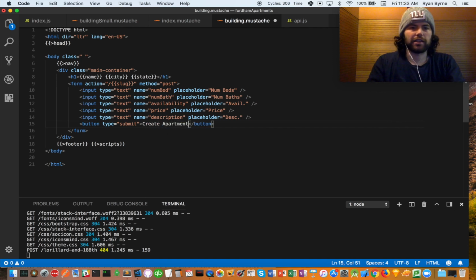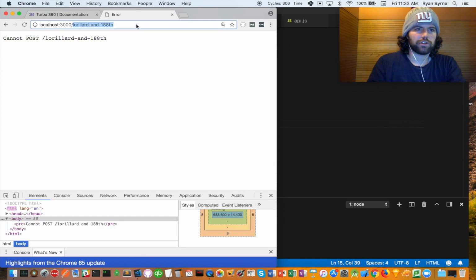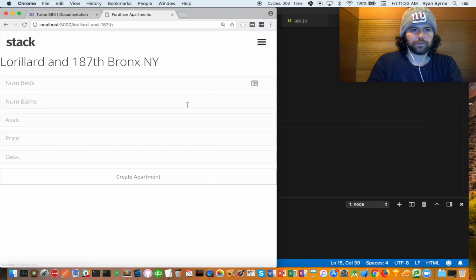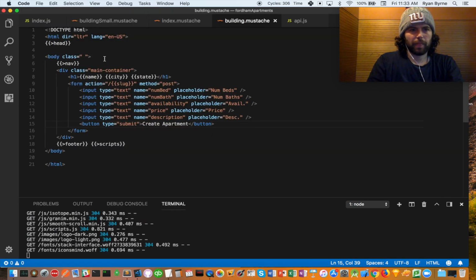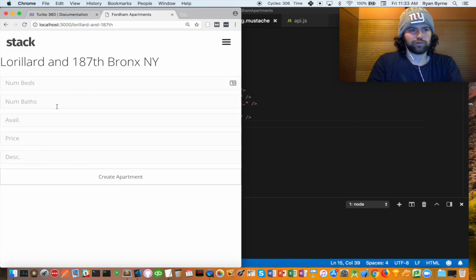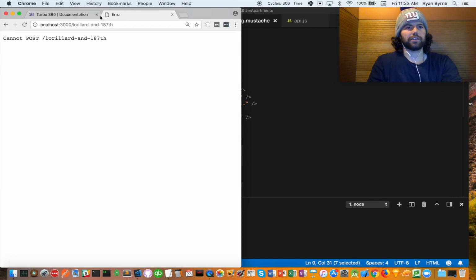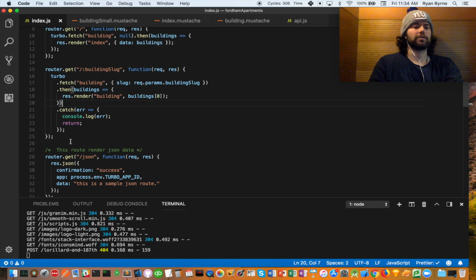Okay, so the button is going to be in our HTML tags, and just to refresh, let's get back to our page. Basically what we did is we created a form, and the form wraps these 5 inputs. When we hit this create apartment button, we're telling it to post to the route of our slug. As you can see, we get an error, cannot post to this endpoint, and that's because on our server, we don't have it working.